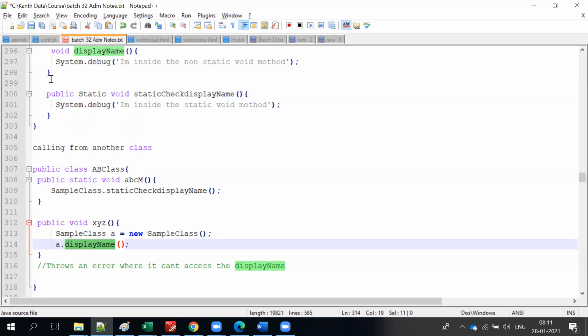So whether it is static or non-static, if they are public, you can call them. It need not be inherited. Inherited means you are adhering to the rules of what the parent is doing, and the child wants to do the same. That doesn't apply here.